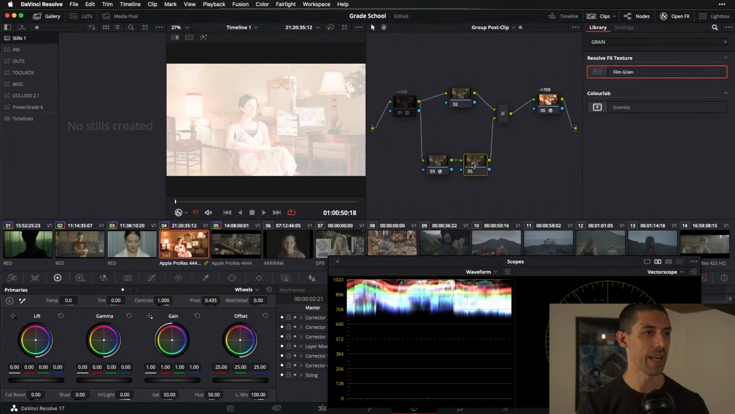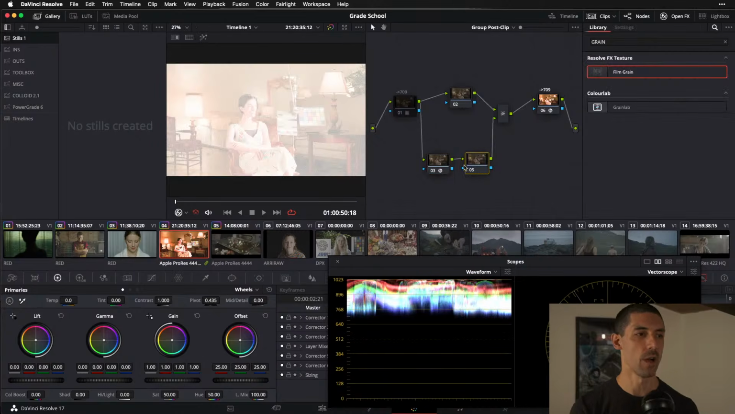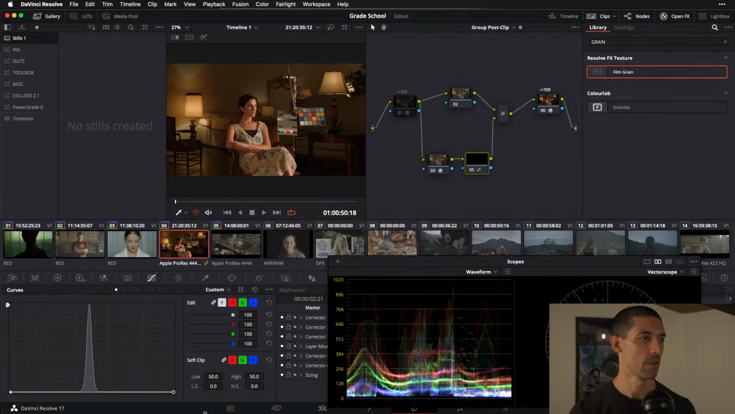I did that pretty fast, but I'm making a layer mixer and then setting my composite mode to add. Then on the top layer I'm creating a film grain OpenFX, setting it to grain only so that I only have the grain itself. And then I'm adding a second node off to the right where I'm going to set my default at nothing.